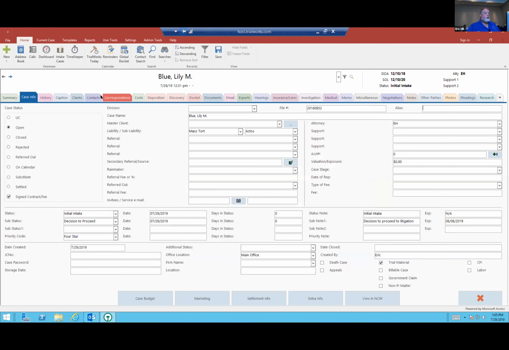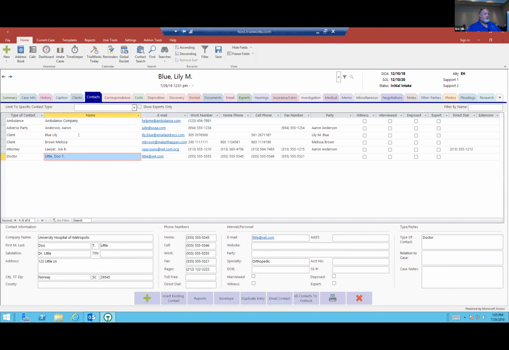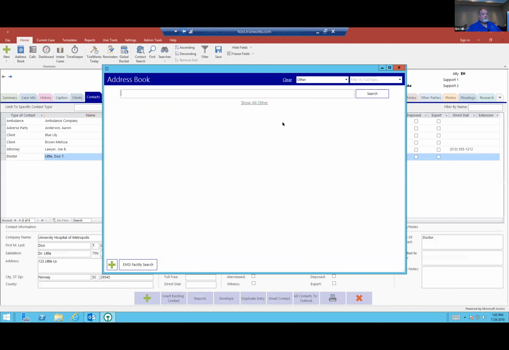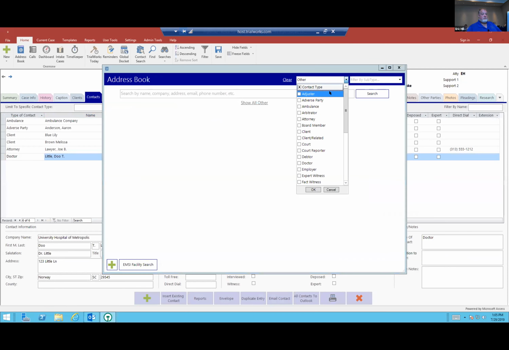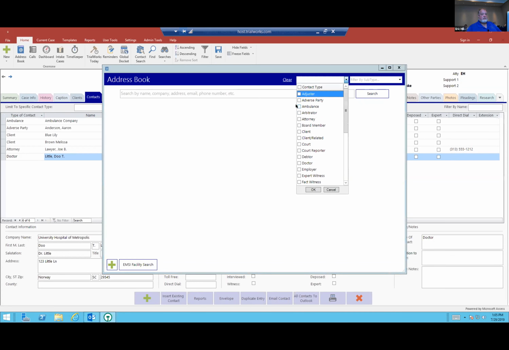One thing I want to do real quick, because I haven't added any medical providers because this case is so new, I want to add as many doctors as I can. So I'm going to insert existing. Clear. I just want to go to doctor.